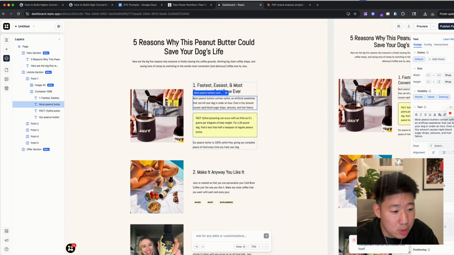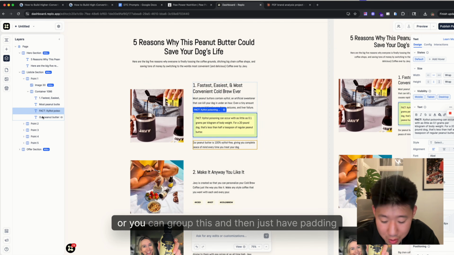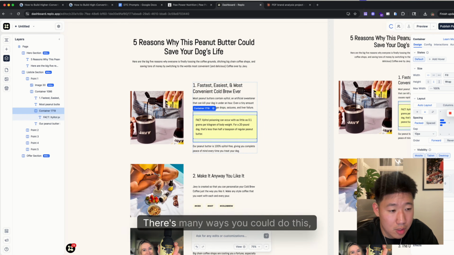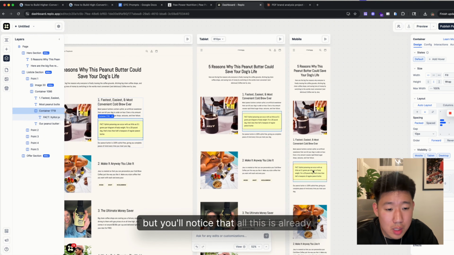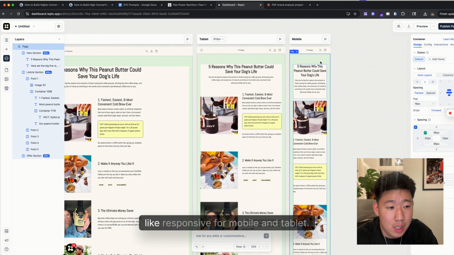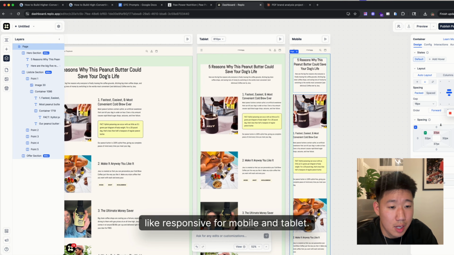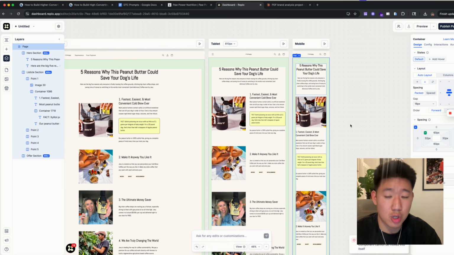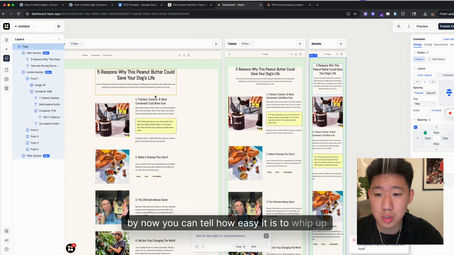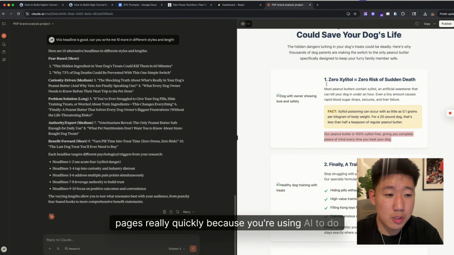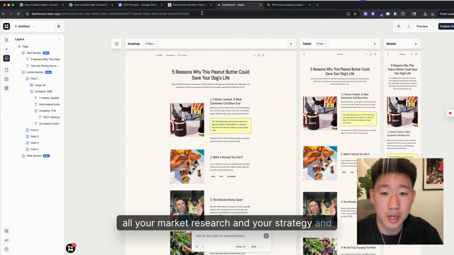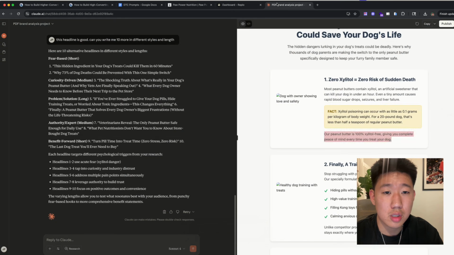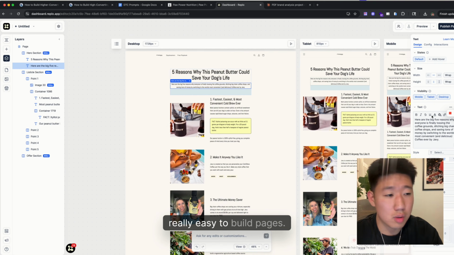Or you can just add padding there, or you can group this and then just have padding that way. There's many ways you could do this, but you'll notice that all this is already optimized, responsive for mobile and tablet. Of course, you can play around with stuff, but it's really, really simple. And by now, you can tell how easy it is to whip up pages really quickly because you're using AI to do all your market research and your strategy and your copy, and you're using Replo, which is a drag and drop tool, to make it really, really easy to build pages.